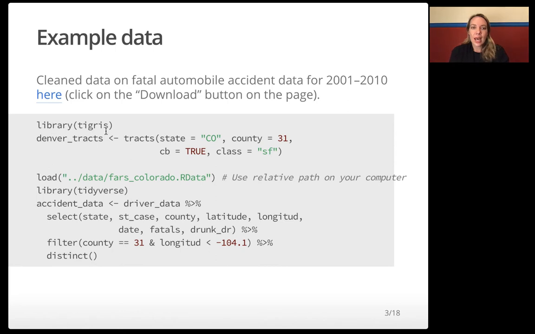We're going to use the tigris library for that. And then we're going to specify what state. And we'll actually get these just for Denver. So these are kind of small. So if we got them for the whole state, it would be a lot to have. And we're really just going to focus on Denver today. And then we don't need these to be super, super refined. So we'll set some of the specifications for that.